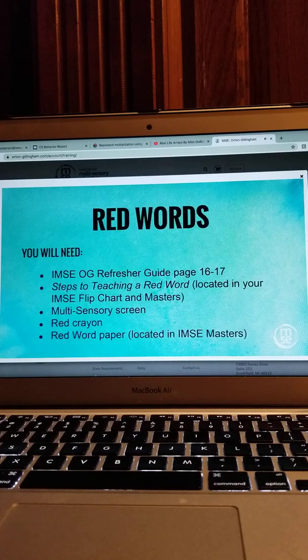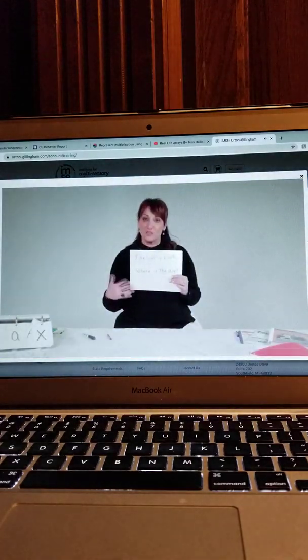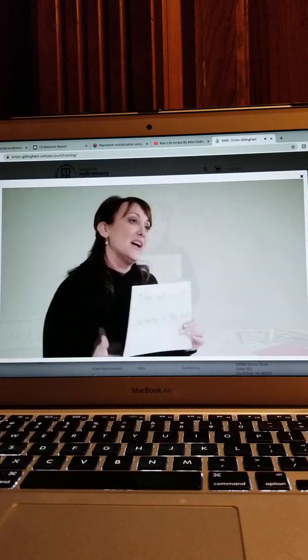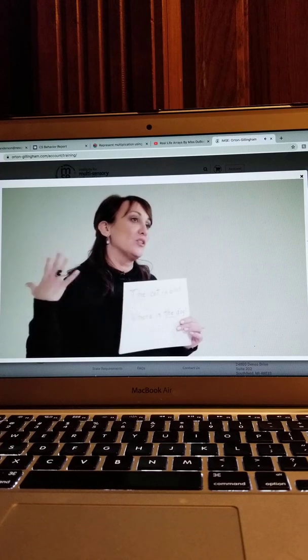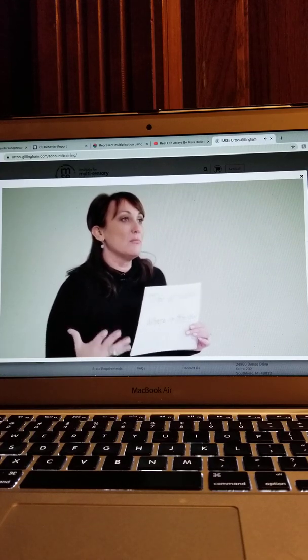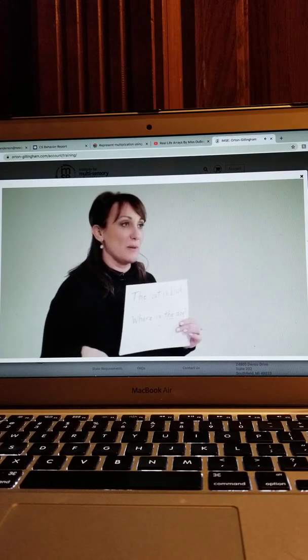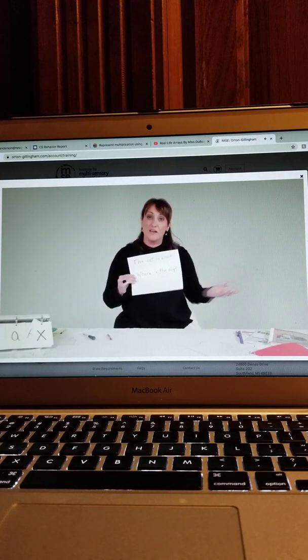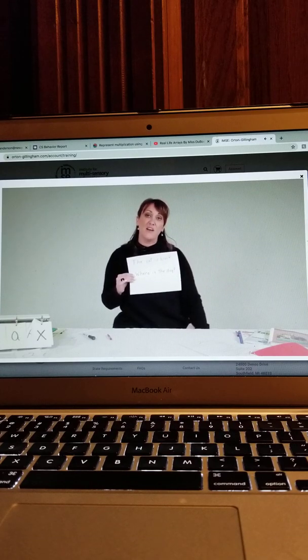So now we're going to be talking about red words, and we know that red words are those non-phonetic words that take up 13 to 15% of our English language. And so what we're going to do is have a red word wall in our classroom, and we're going to learn how to memorize these words to put into our long-term memory. So there are some steps that we're going to take, a protocol of steps that we're going to be following so we're successful in memorizing these words.